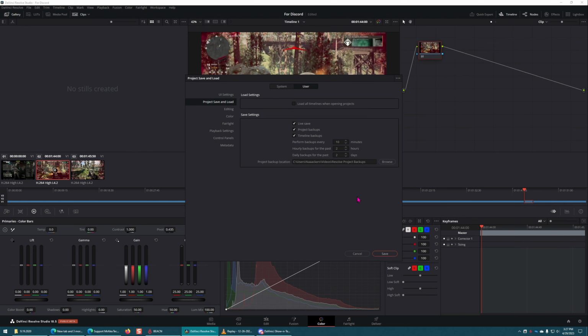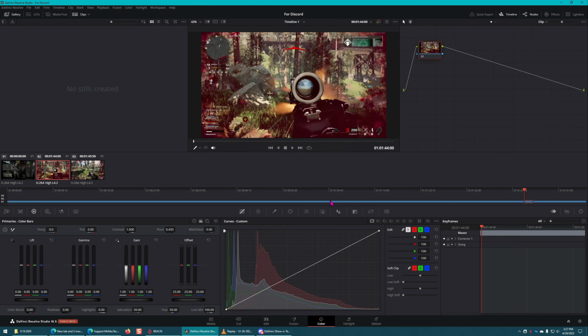You can choose a location for your backups, which is also great. If you're getting into Resolve, make sure this is on. It will save your ass. Now, in the conversation of backups, there is also a bug that has messed me up multiple times.